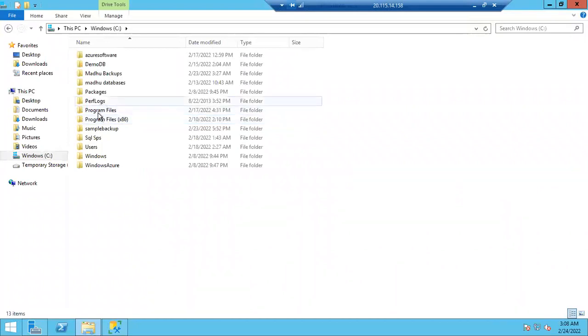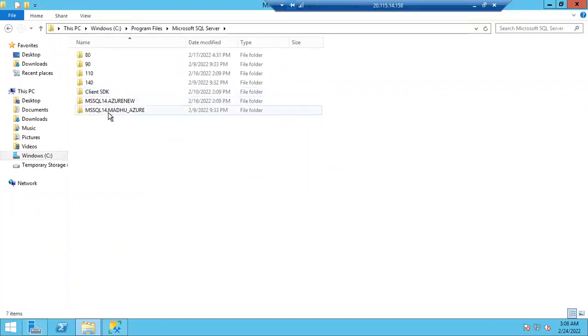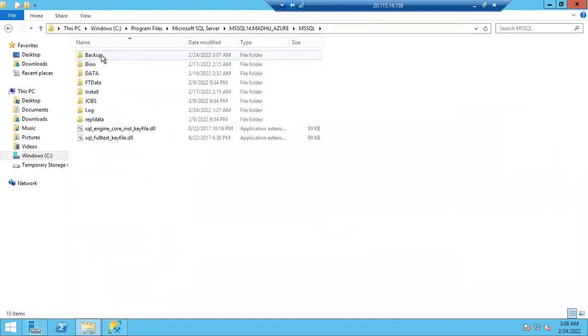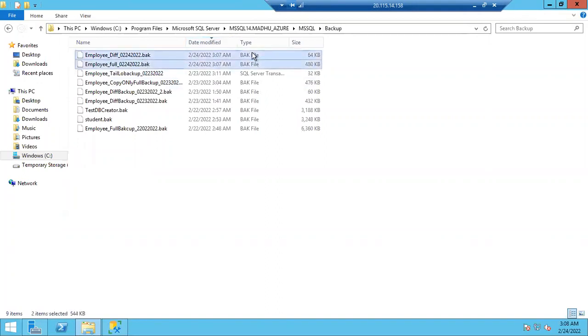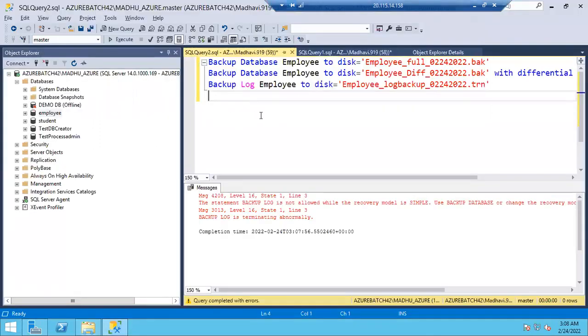See, let me delete the old backups: program files, Microsoft SQL Server, instance root directory, MSSQL backup. In this location, backup files will be there, right? Let me open date modified. Let me delete these two files, today's date. Okay, you can see 24. Let me delete these two files. Chalo. Now let me clear.